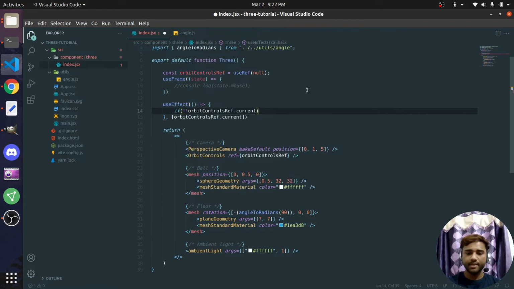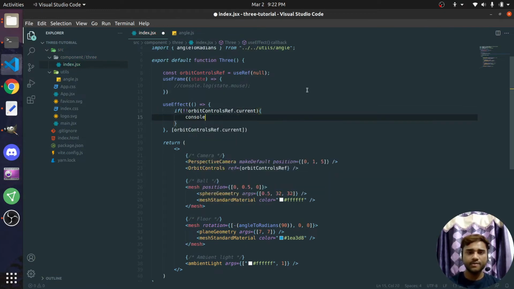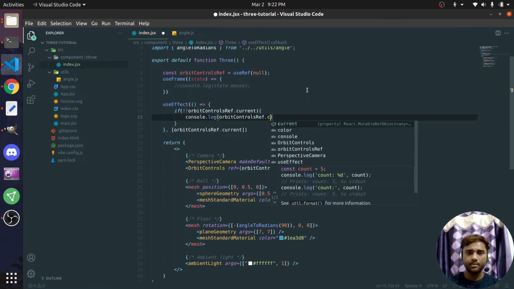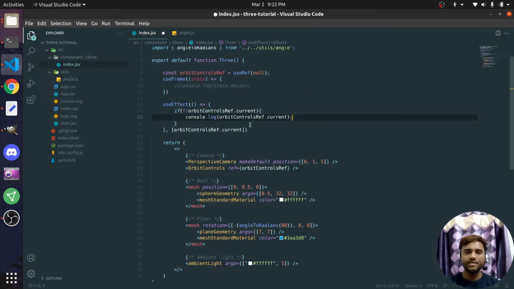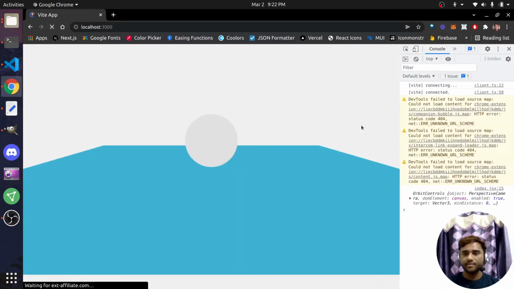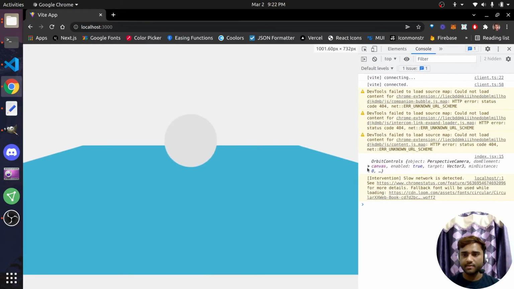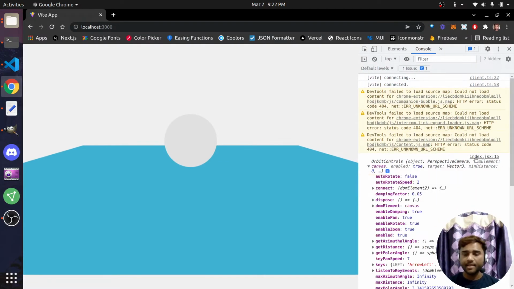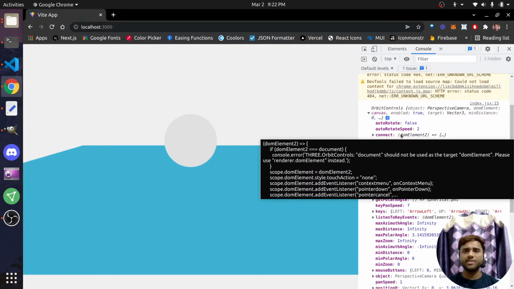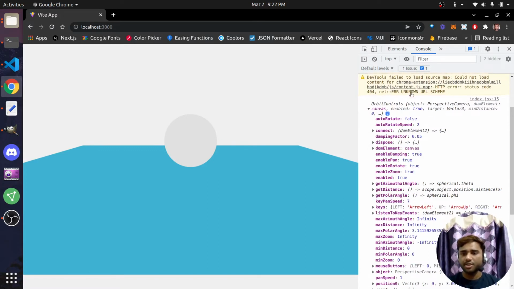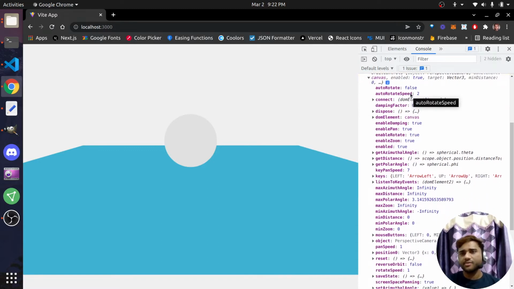Otherwise we're going to get a null error. To console out current, so we're going to get an instance of the OrbitControls that we currently have on our scene. Save it, refresh. We have the OrbitControls right here, if you see this on the right hand side. There's so much inside OrbitControls, so much. And let's just go over each of these to explain the terms.